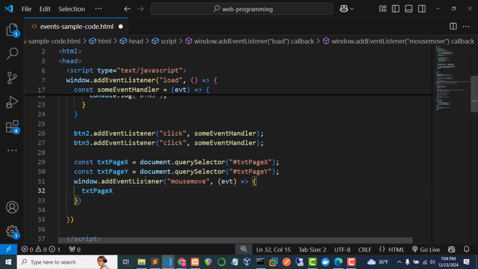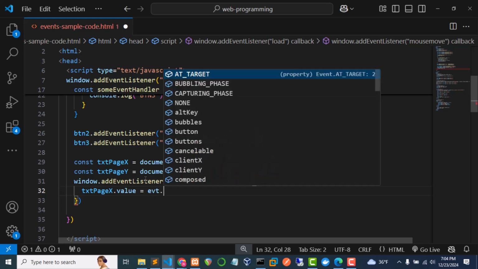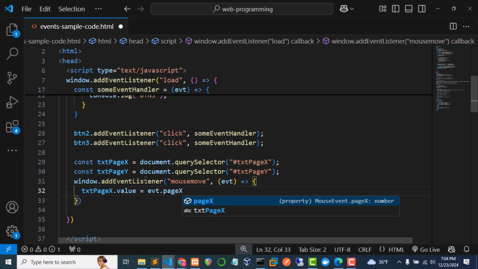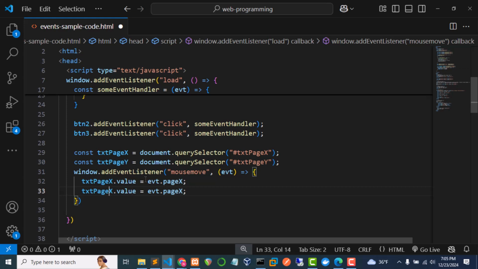That's going to be a text box, and you guys know by now, hopefully, that text box objects have a .value property, and we're going to set it equal to, and now we're going to take some information out of the event object. We're going to set it equal to evt.pageX. So that's a capital X right there. Okay, and then you can duplicate that line, Alt-Shift down arrow, and change the capital X to a capital Y on both sides of the equal sign.